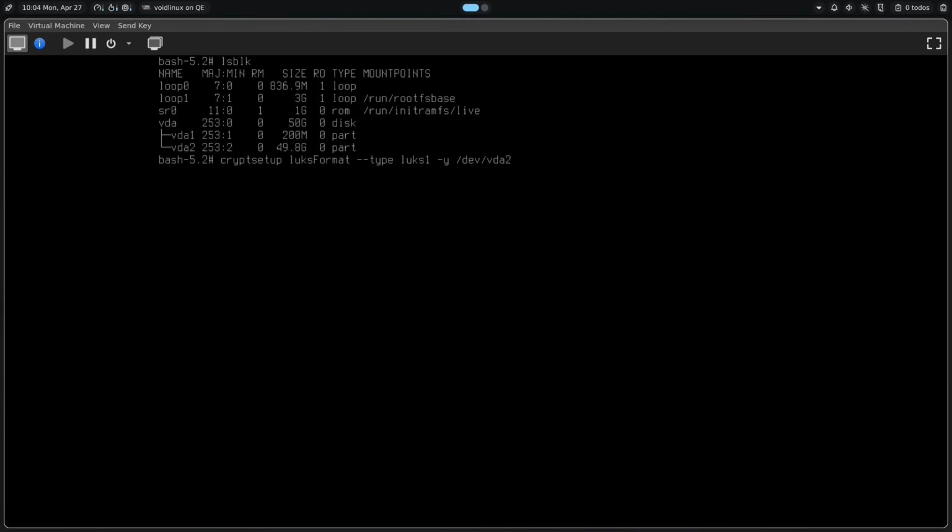But anyway, so we've got cryptsetup luksFormat --type luks1 -y /dev/vda2. We're going to go ahead and hit enter. This is going to overwrite all data. So do you want to do it? Yes. We're going to have to type YES in all capital letters and hit enter.